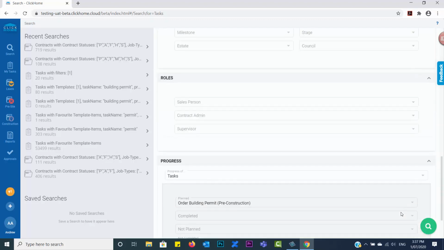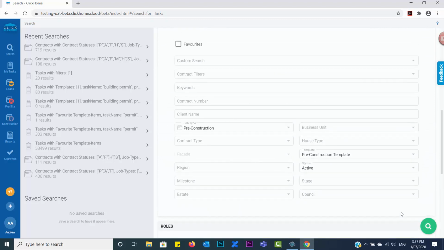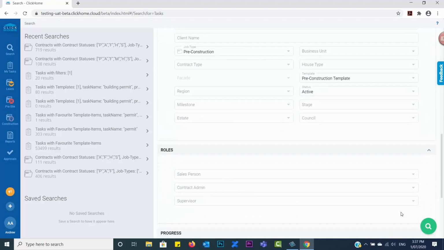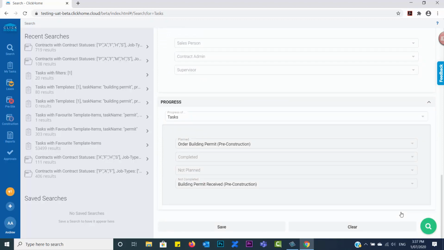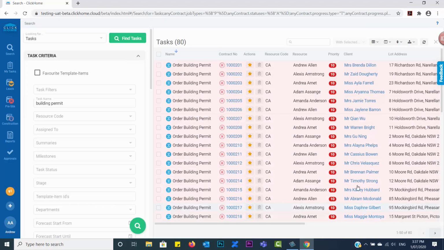This icon also floats while you're filling in criteria, so you don't necessarily have to fill out everything to the bottom of the page. You can just fill out one section and then hit search if you wanted to. As you can see, ClickHome has returned 80 tasks for us, so we can either choose the one we want, or if there's still too many, we can further refine the list by filling out more criteria here on the left.